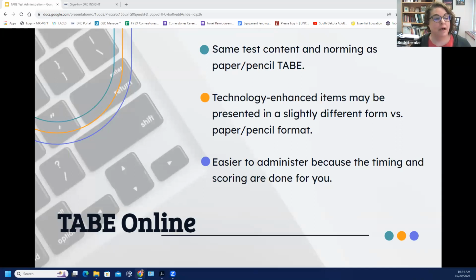Thank you for that. And yes, there is a paper version of the 11 and 12 TABE. It's expensive to buy those paper versions. It's a lot of testing materials.